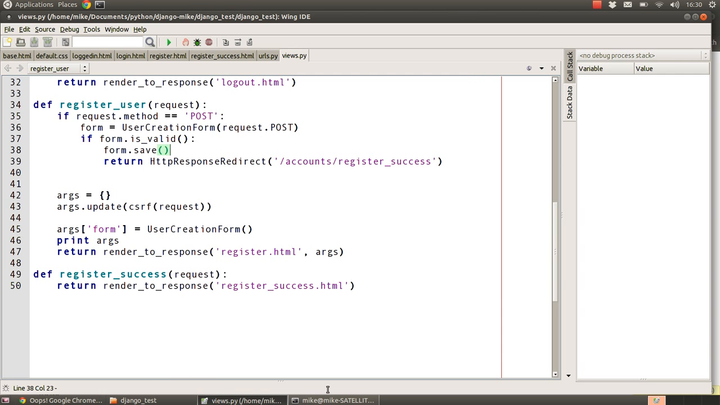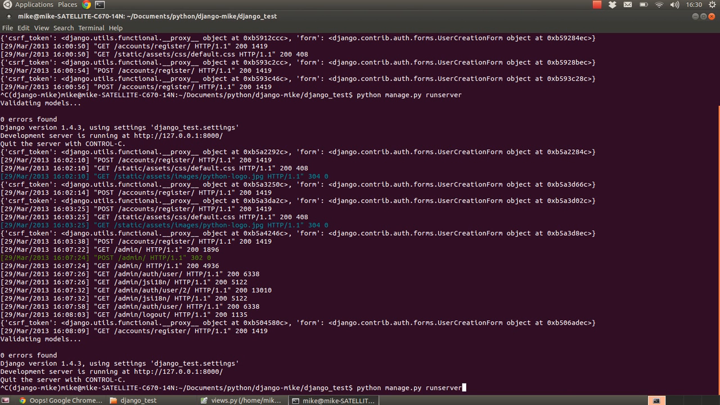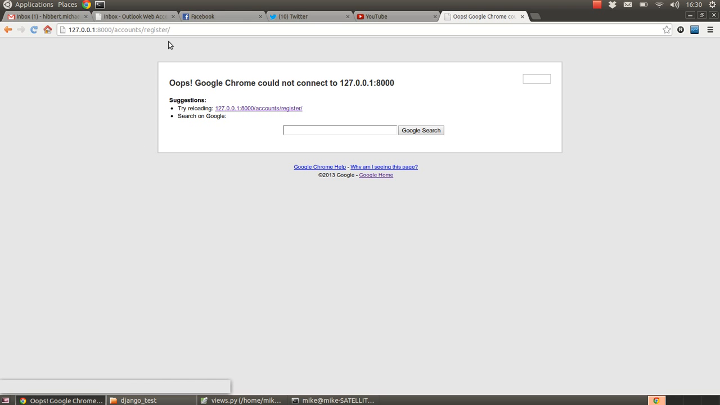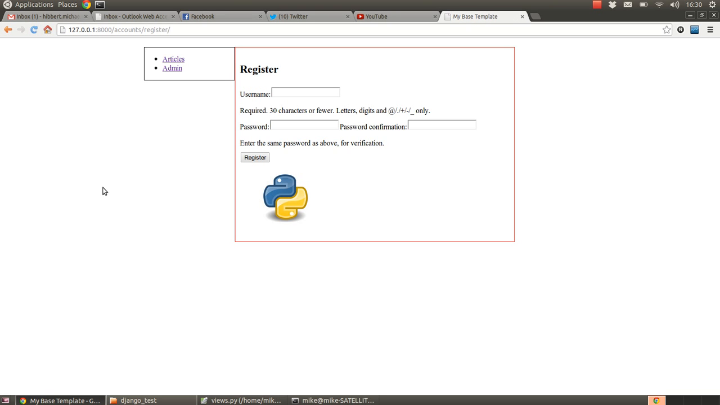So very simple. Let's start up the web server, and then let's go to our URL. So notice we've gone to accounts register here, and if I just click refresh, the web server's up and running, and there you can see it's rendered its own fields for us in the form. It's also added an extra bit of information saying that this is required and you need a password and a password confirmation.